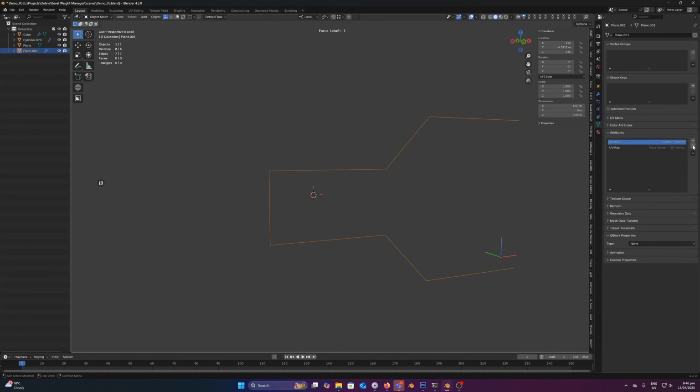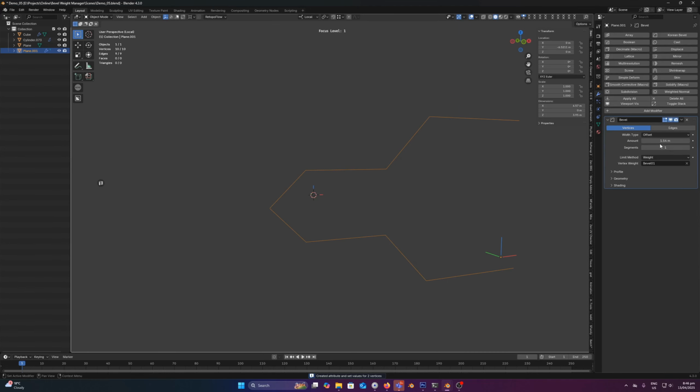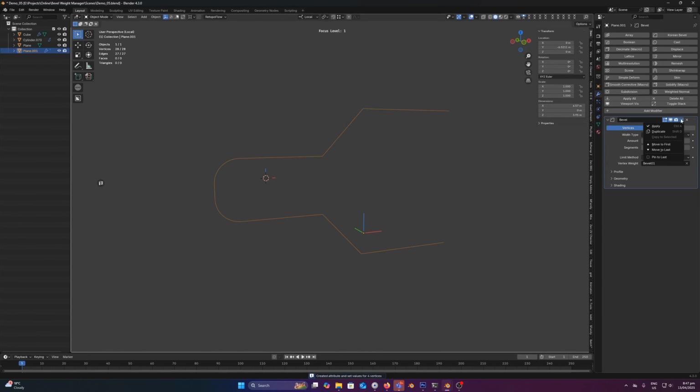So instead of weighting edges, we can also weight vertices. So I'll just weight this on the Vertex domain. So we'll call it Bevel01. And we'll also dial that in on these other vertices here. We'll call that Bevel02. Duplicate that, Bevel02. And there you go.